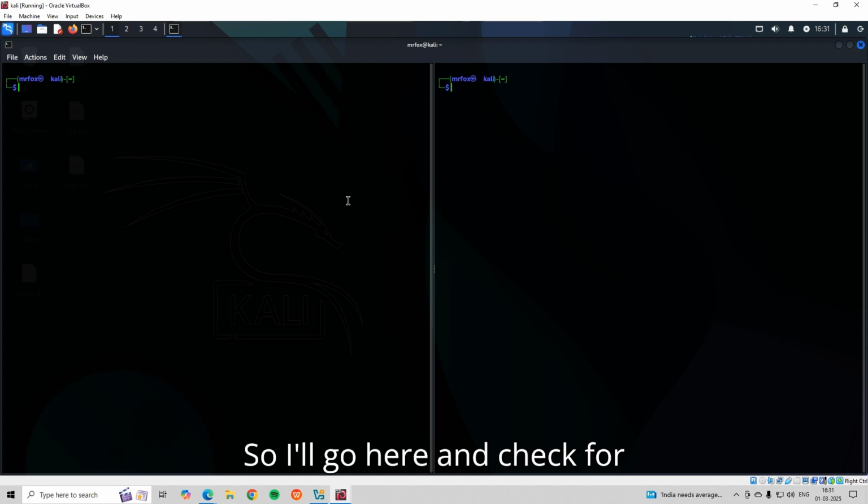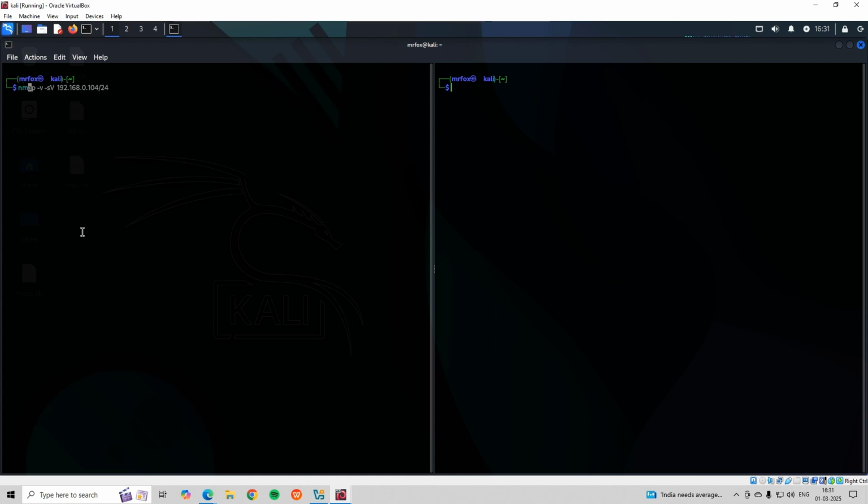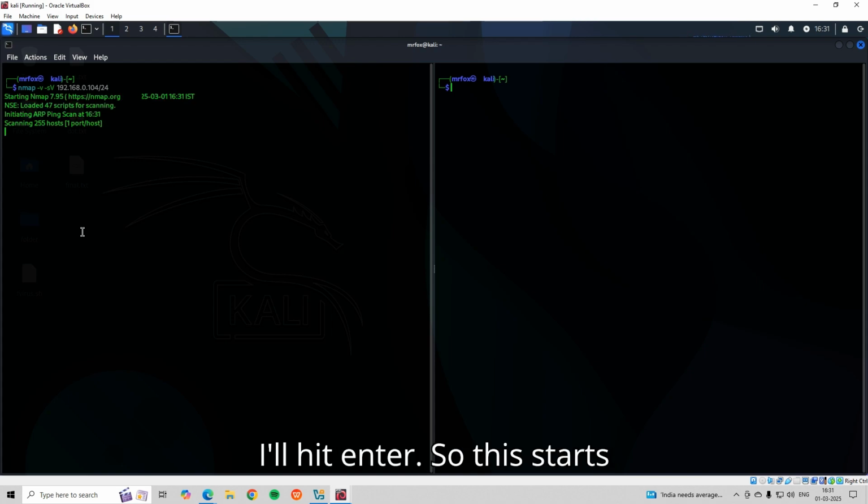So I'll go here and check for the subnet and type ip a, hit enter. As you can see, the inet is 192.168.0.104/24. So I'll give the command nmap -v -sV and so on. The command goes as the IP subnet 192.168.0.104 and I'll hit enter.